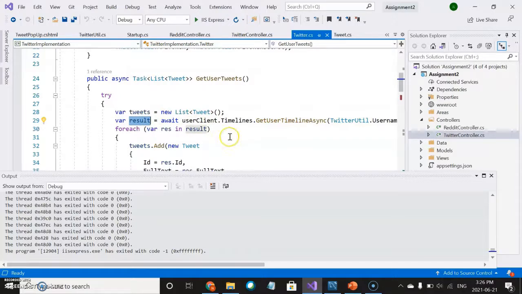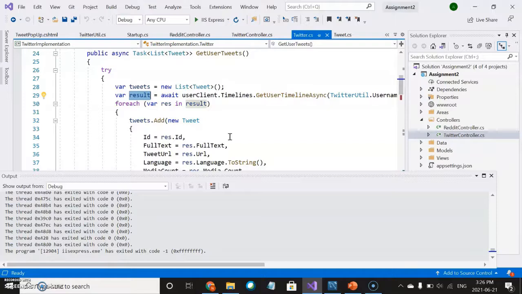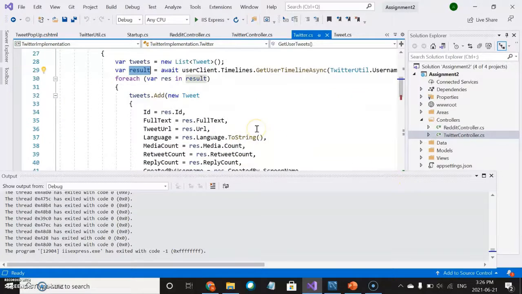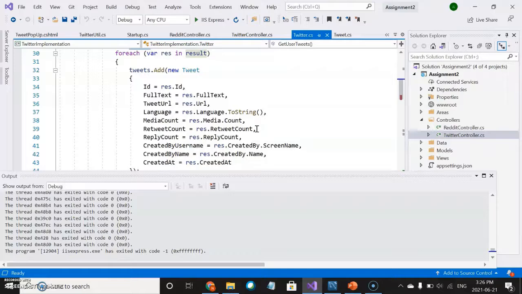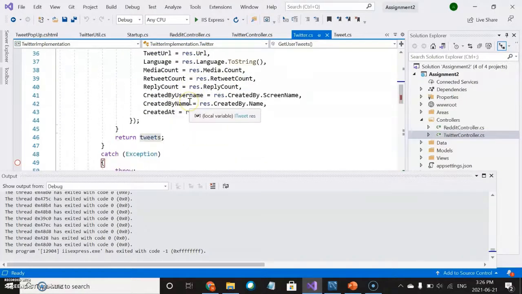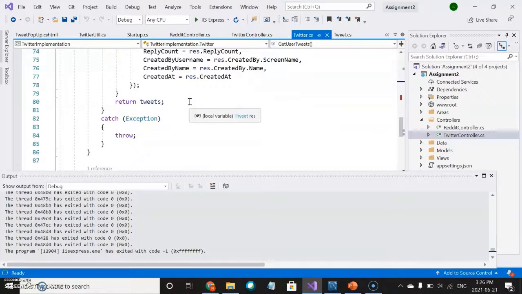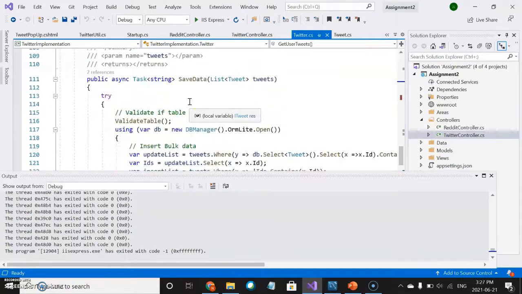And then I applied the for each loop, so I can get all the data one by one, and then I can store all this data in my database. So you can see that here I get all the data, and then I apply the for each loop, and I stored all this data in the tweets list. And then I stored all this data in my database by using the save data function.